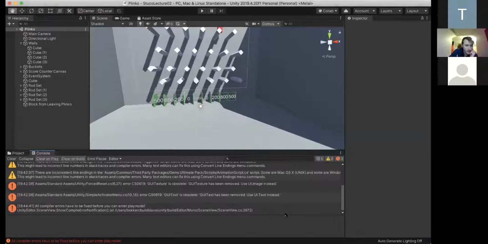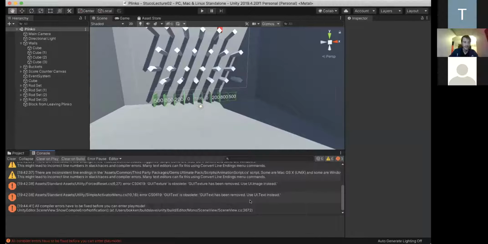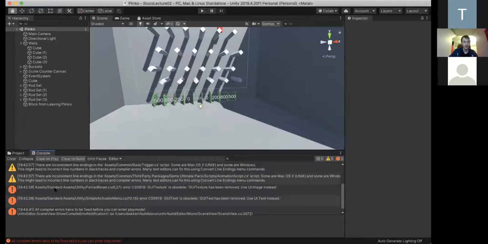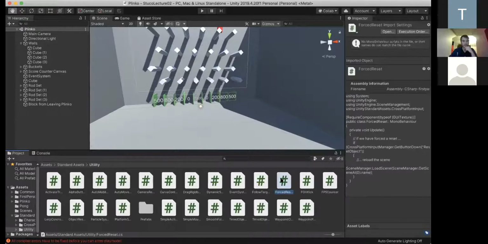Oh, okay. So these are those 2 scripts that got deprecated. If you just click on the one that says standard assets, forced reset, GUI textures, obsolete, and then click back on the project tab, right next to console, it should take you to utility and highlight it. So you're looking for forced reset. Yep. And just hit the delete key.